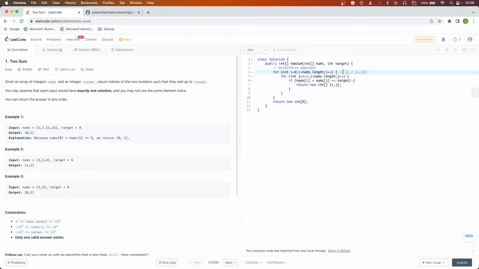So ideally, in this problem, for this input, when i equals 0, that means numbers of i is 2. In the inner loop, I'm iterating over all the remaining elements, which are 7, 11, 15. I'm checking the sum of each element, where numbers of j is 7. So we are comparing 2 plus 7 here. If it equals the target, we just return that.